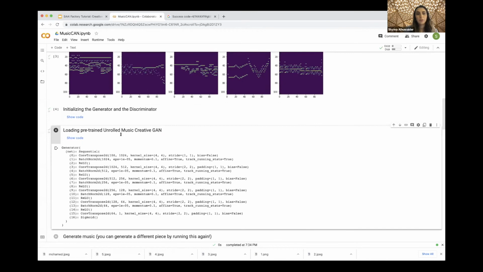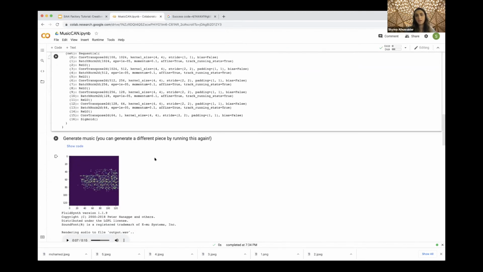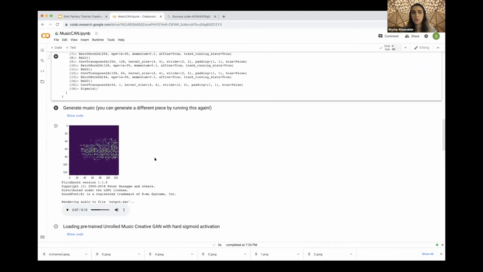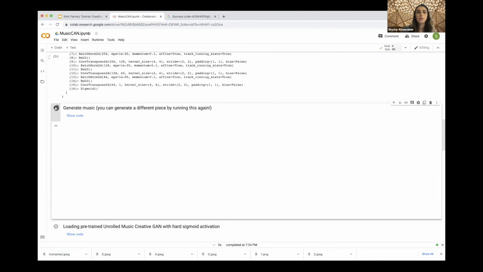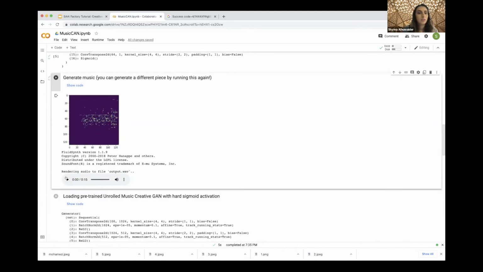Then I'm loading a pre-trained model. It's unrolled, but it uses Sigmoid. In this cell, here is where you can experiment with generating music. When you run the cell, you're always going to get a new generated music. If you don't like it, you can generate it again. Okay, we can listen to this musical piece.